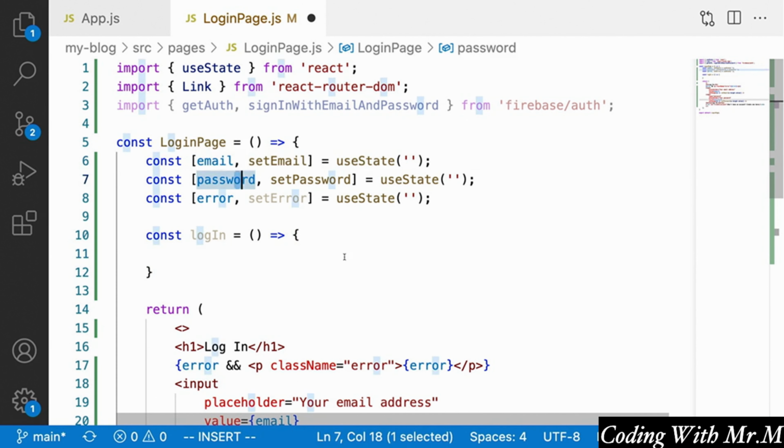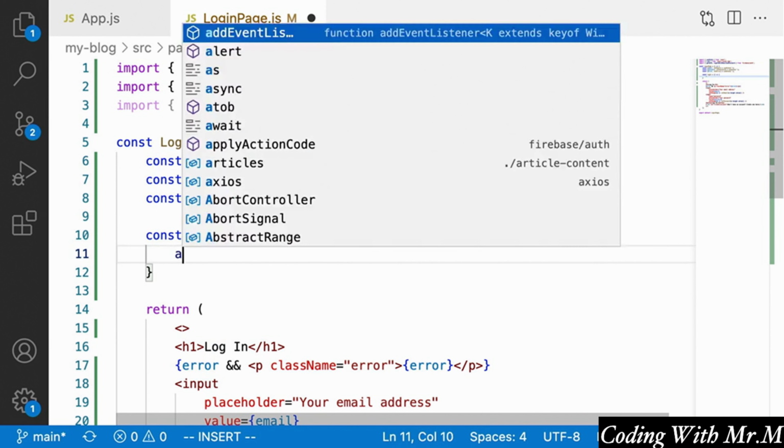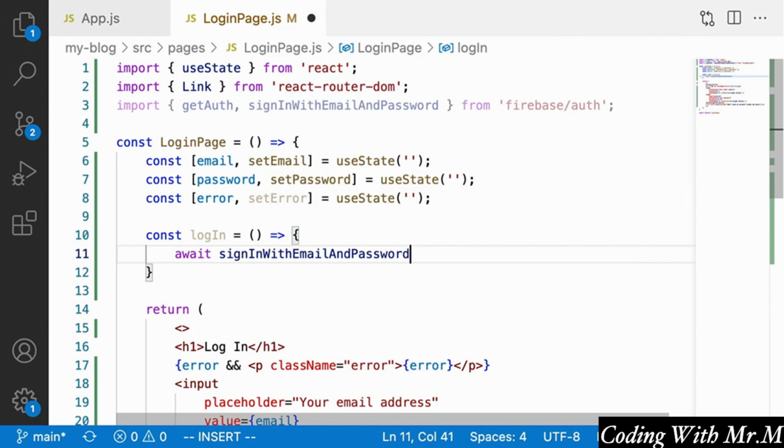So let's say await, sign in with email and password. And the way that most of these Firebase functions work, as you'll see, is you need to pass a Firebase Auth reference as the first argument, and that's what this getAuth function is for. So in almost all of our functions you'll see getAuth called as the first argument to sign in with email and password. And then the second and third arguments that we pass to this function are the email and password that the function is talking about, alright?